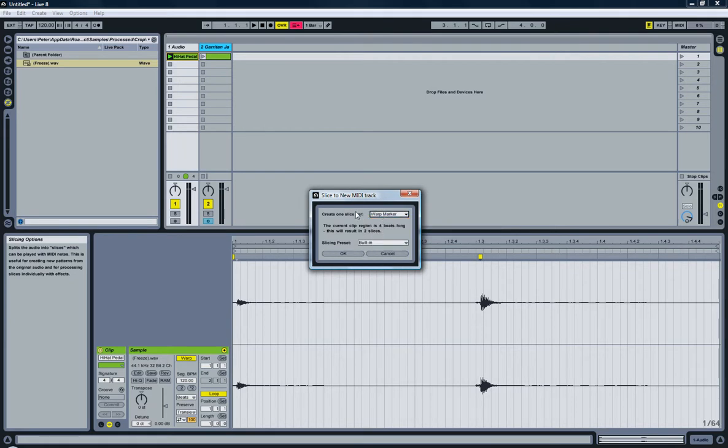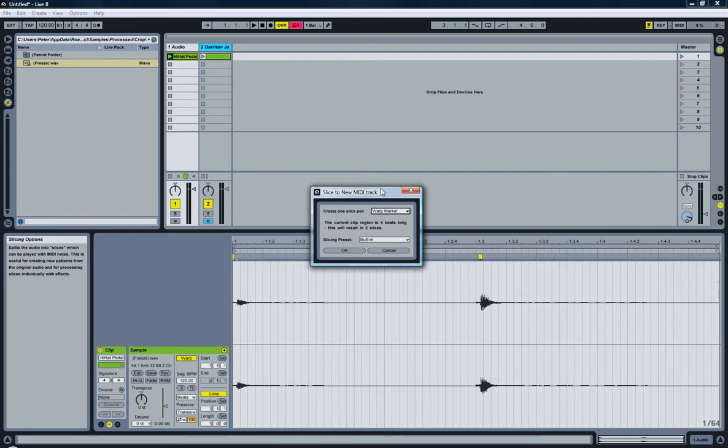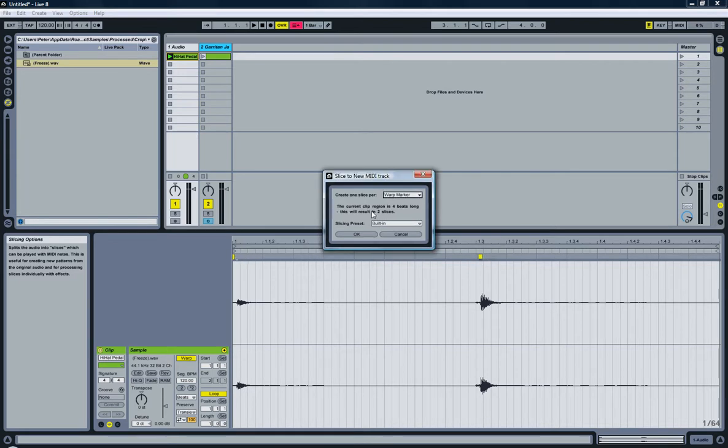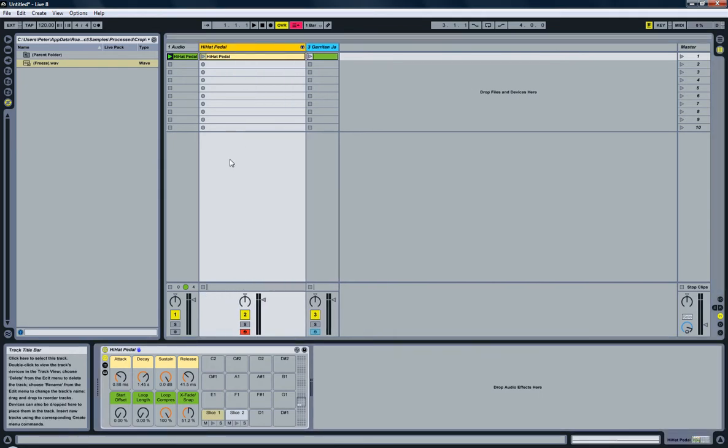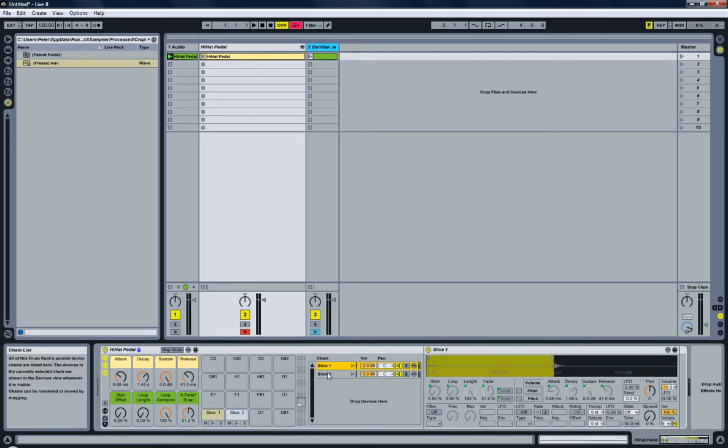I have a few options here. The default is warp marker, so create one slice per warp marker. I have two markers, and it tells me that it will create two slices, which is exactly what I want. So I just click OK, and there I have it. What it actually did now is create a new Simpler instrument with both slices already in it, which is more or less what I'm after, but not completely, because I want to combine these two wave files into one.